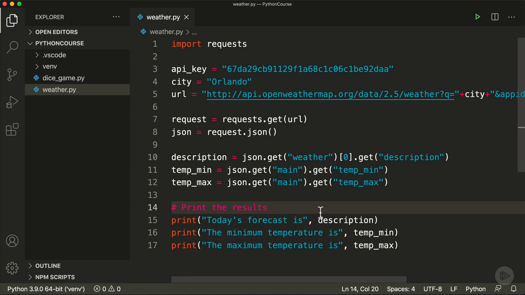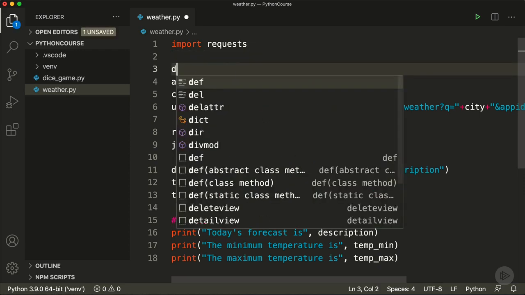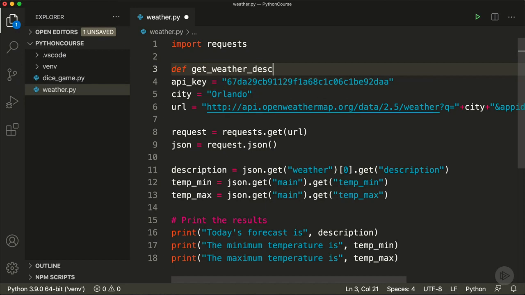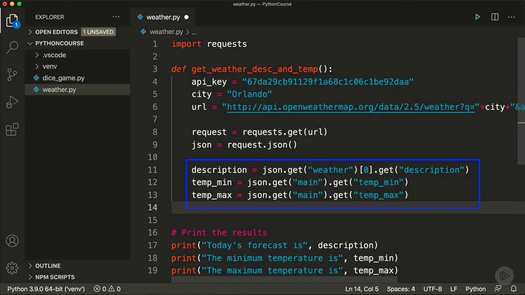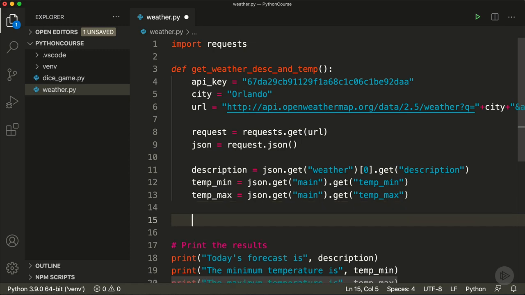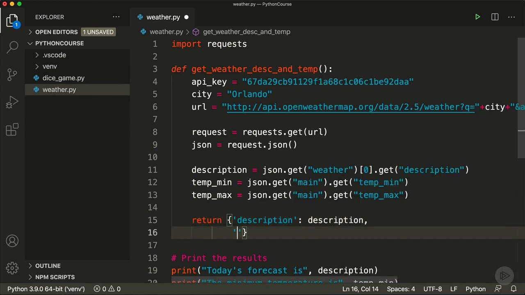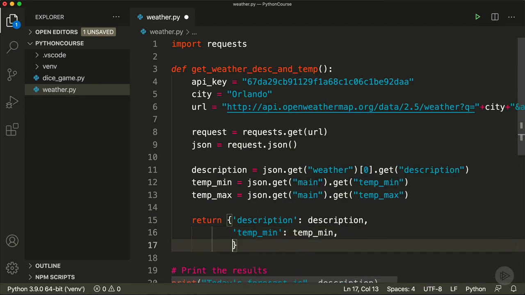Then we could take everything else and put it in a function called getWeatherDescription and temperature, which let's shorten to getWeatherDesc and temp. Now we just need to figure out how to return these three values. I think returning a dictionary would make the most sense, so we'll type return and then create a dictionary with curly brackets. Then we'll type a key for description and add the description value. And then we can do the same for temp min and temp max.